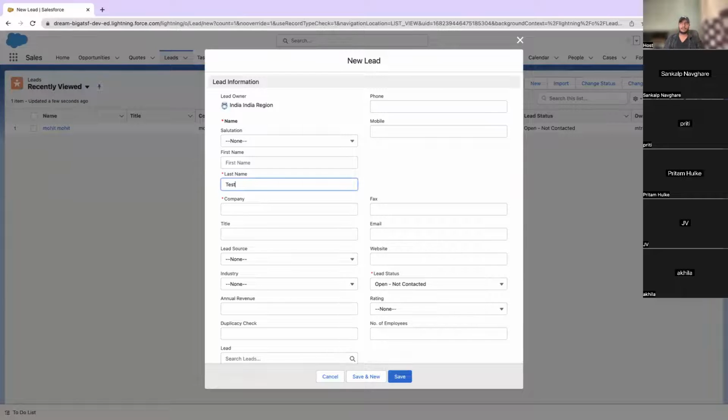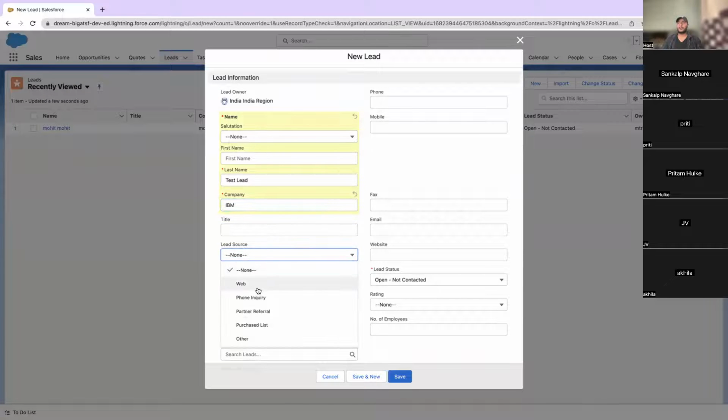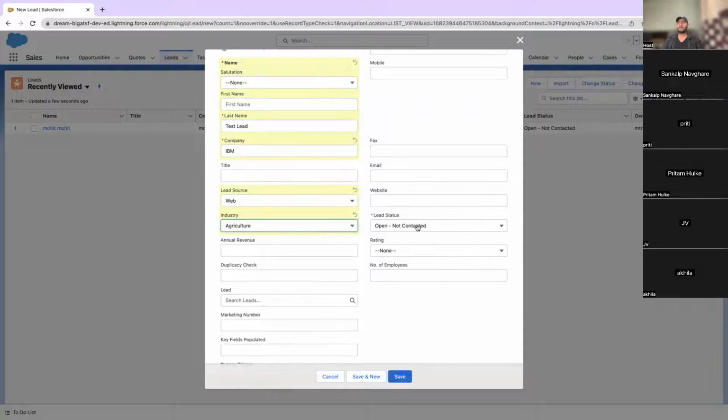So I'm going to create a test lead. Company, let's say, is IBM. Lead source basically tells you where you got this lead from. Let's say I've got this lead as a web lead. Let's say the industry is agriculture.